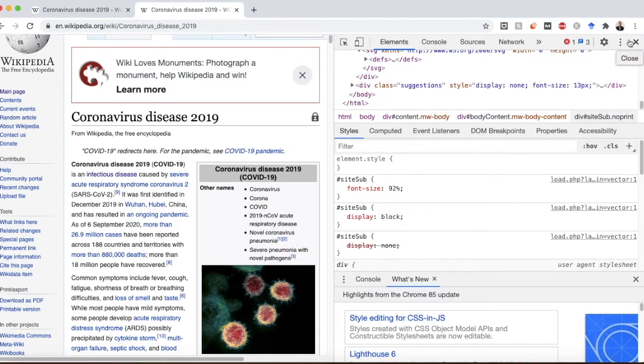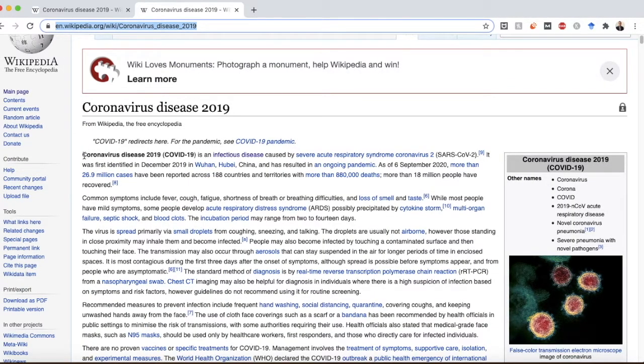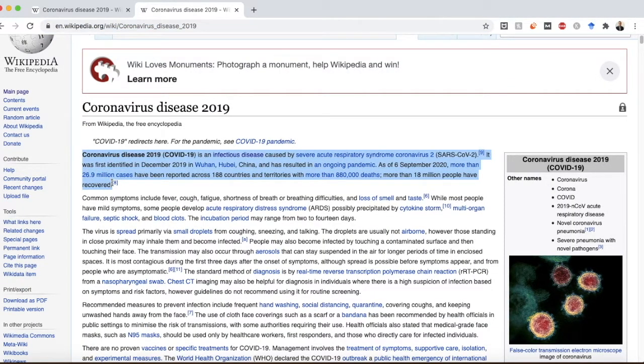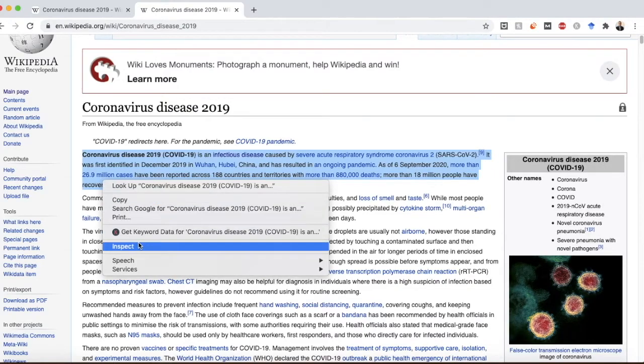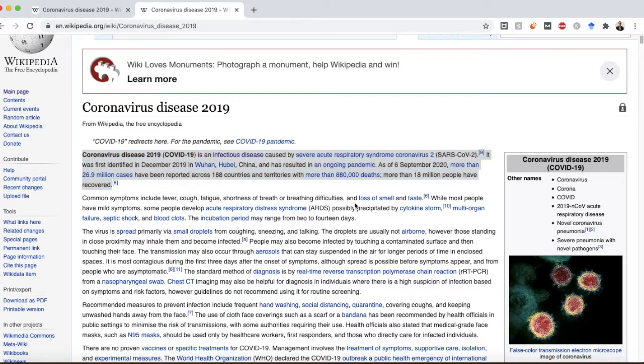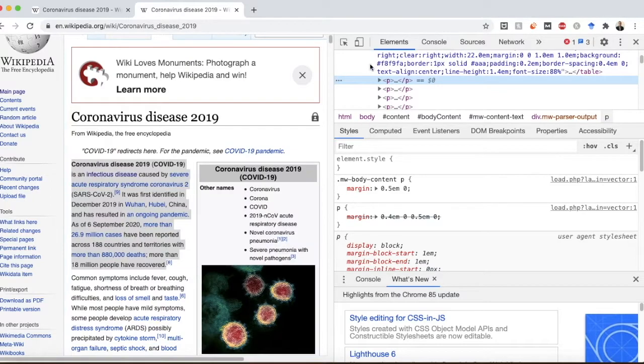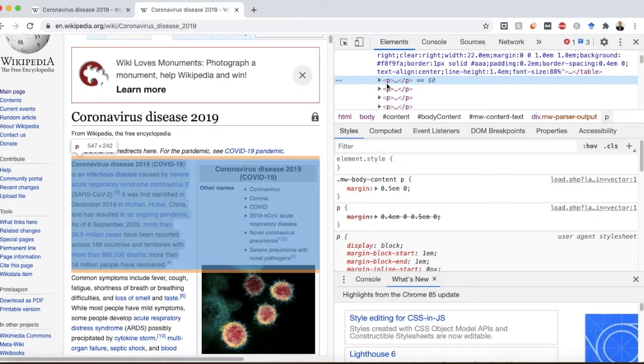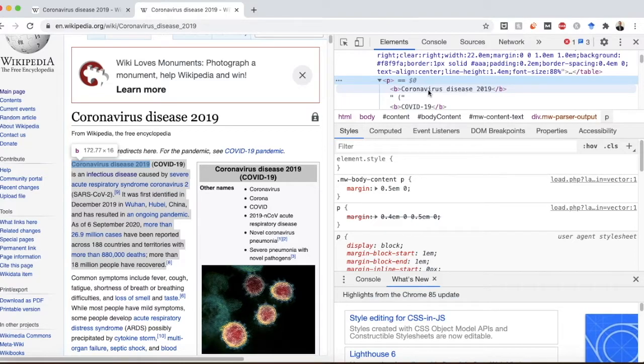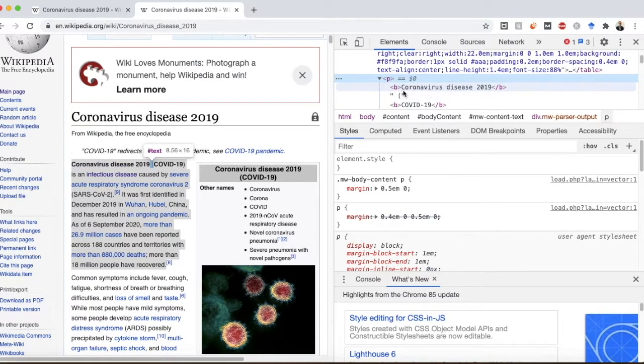So let's select a paragraph and then click on inspect. You find that the text is actually within a node called P, or paragraph. If you open it, you can actually find the text here. So this is what we need to extract if we are interested in the text.